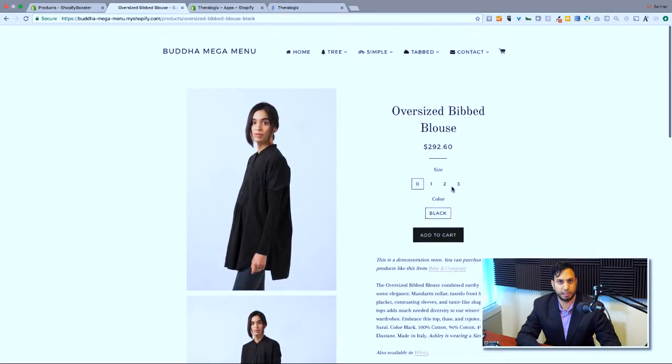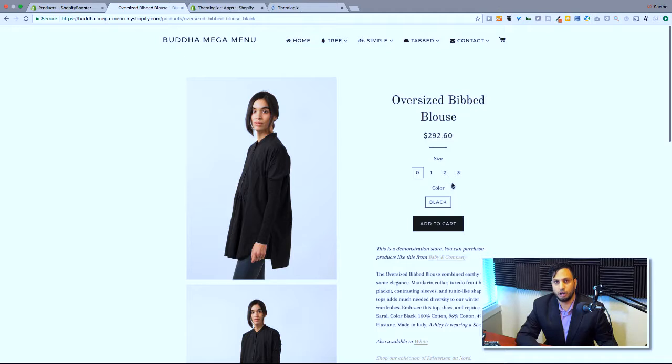So again, the name of the game is simplifying conversions and the lowest amount of clicks needed to get someone to add something to the cart.